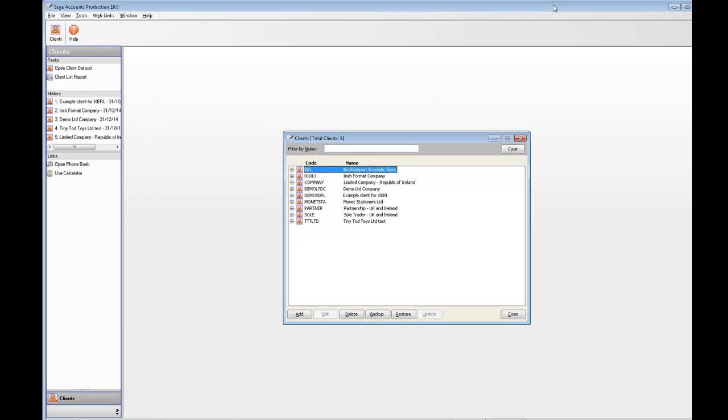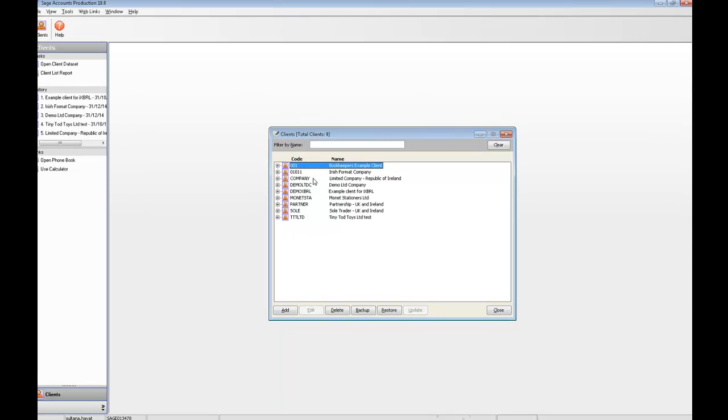So what we have here is Sage Accounts Production, and this is the home page where you would see all your clients listed. Now within Sage Accounts Production, we've got the standard company, limited company, master clients, and if you're going to be dealing with any partners and sole traders as well, we've also got these master clients. And when you create a new company, what you would do is select Add.